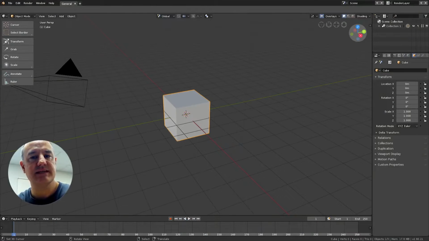Hi guys, Matias Mendiola here, storyboard artist and member of the Grease Pencil team. You know that Grease Pencil was merged recently into Blender 2.8 Alpha, so I want to show you in this quick video the basics of Grease Pencil and how it works.